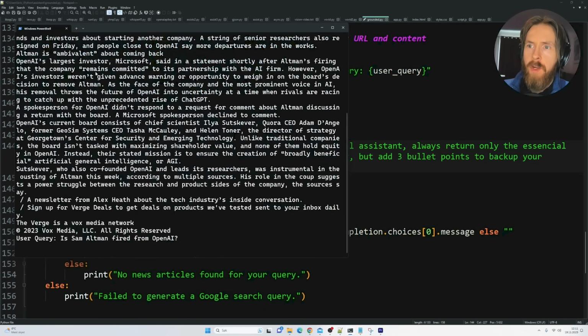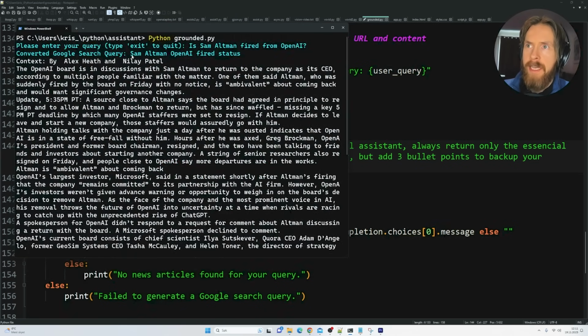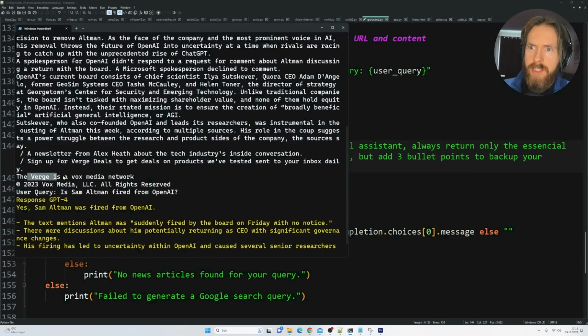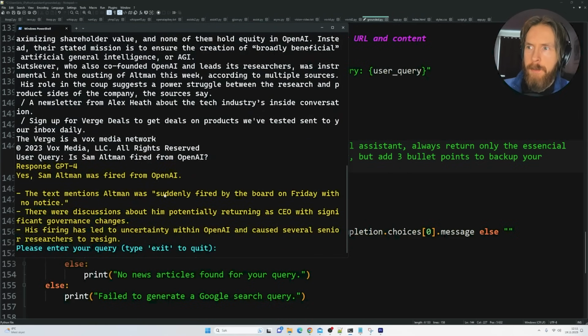Here you can see the converted Google search query: Sam Altman OpenAI fired status. And here we can see we get the context from a website, right? That's the white part. This is from The Verge, I think. And here you can see the response. Yes, Sam Altman was fired from OpenAI. And here we get our 3 bullet points. The text mentions Altman was suddenly fired from the board Friday with no notice. Discussions about him potentially returning, okay? I didn't know that. His firing has led to uncertainty within OpenAI and caused several senior researchers to resign.